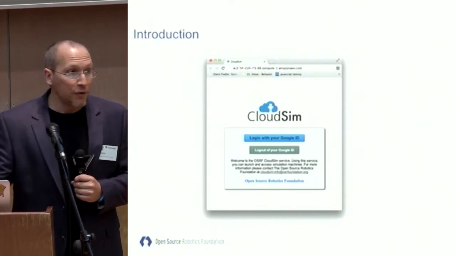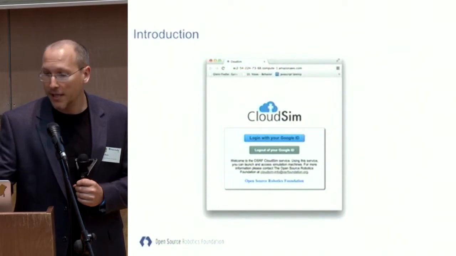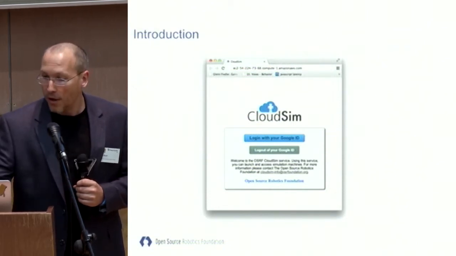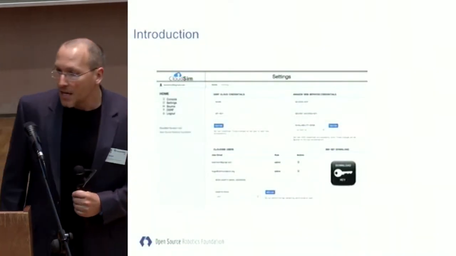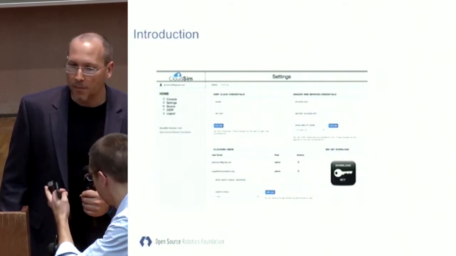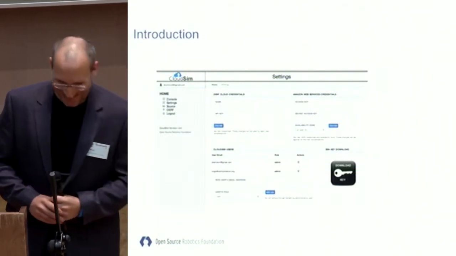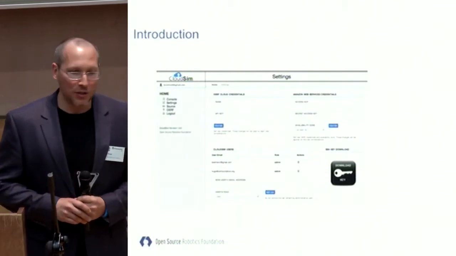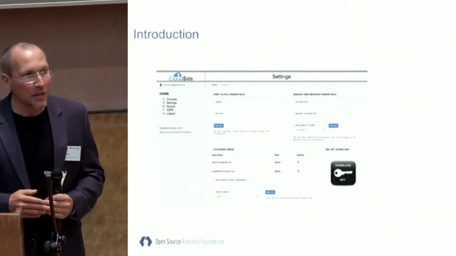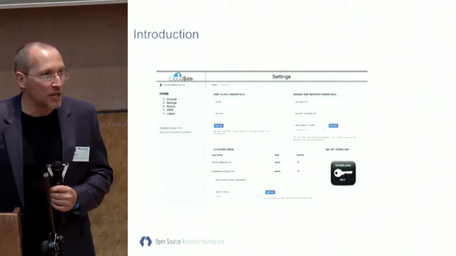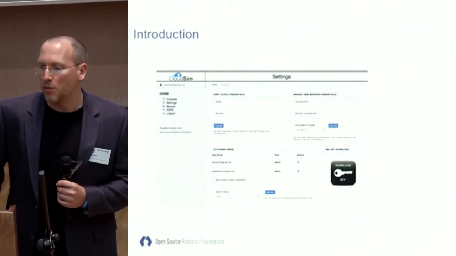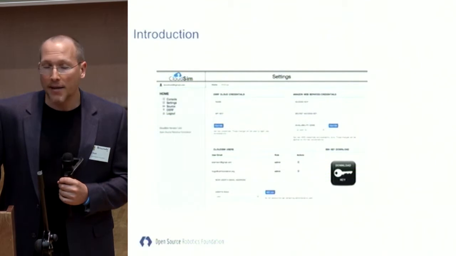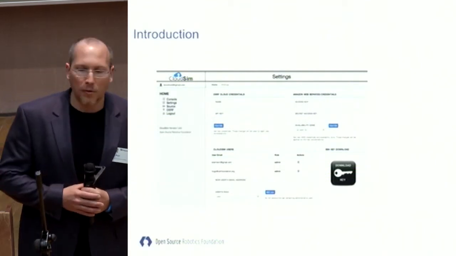So, the first step about CloudSim is to log into CloudSim, and it's an easy step because you can use your OpenID credentials, so you don't even have to create a new password. Second step is to set up your cloud's credentials. So, CloudSim uses Amazon. We started off with Amazon, but recently we've rolled in another cloud provider, a smaller cloud provider called SoftLayer, and we may even add more, perhaps StormPath in the future.